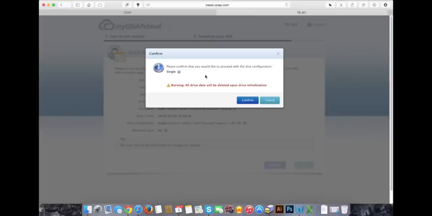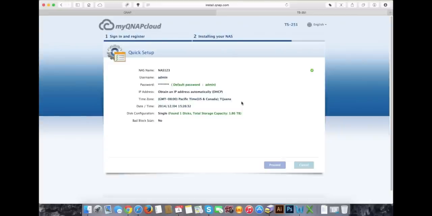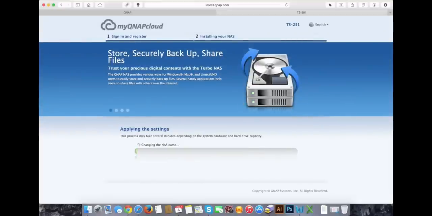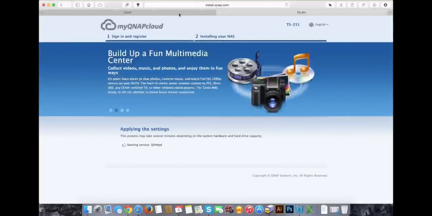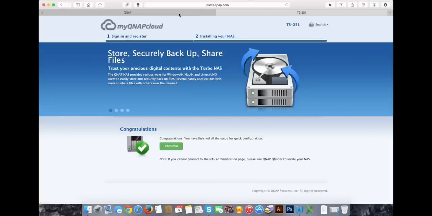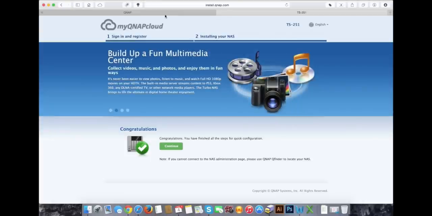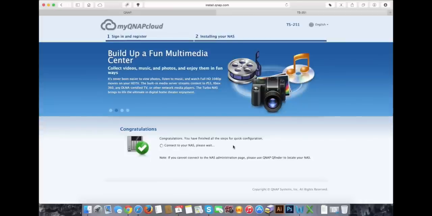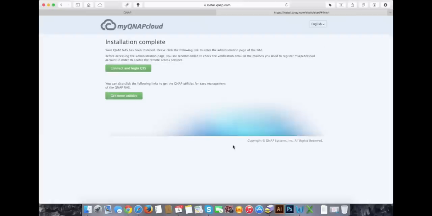Let's click Proceed. This is confirming that all the data on the hard drive right now will be erased, so be sure to back that up if you are not using an empty one. And once these are all checked off, it will start initializing. It's that simple. The installation process may vary depending on the configuration of your hard drive. So right here, you can click Continue to start initializing the rest of the NAS. And we can connect and log in to QTS.